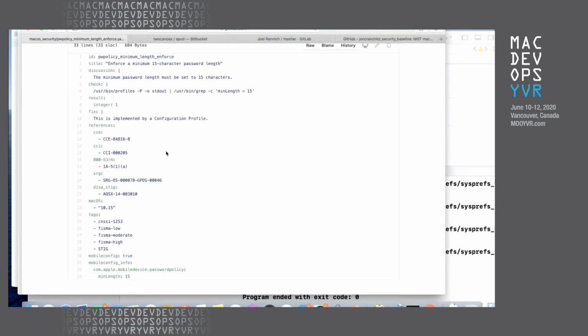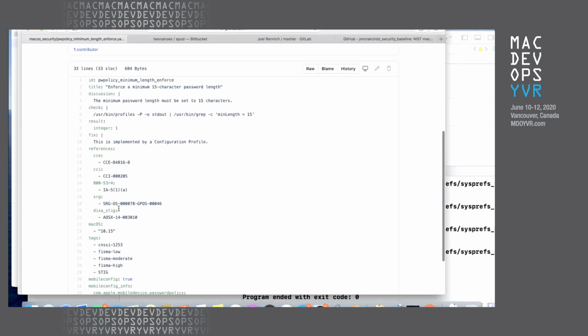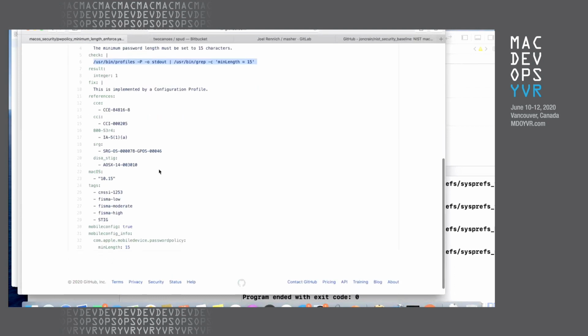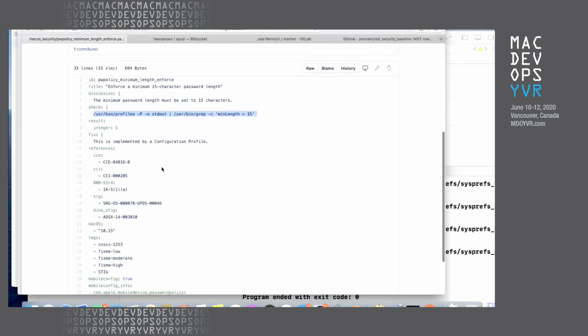The goal is to have individual organizations create their own collection of these. So you can take the 212, add some, or remove some. All of them have about 10 different pieces of data in them: a title, some discussion, an actual check. And for the purposes of being generic, they used shell script, which is great. So you can check it with shell script, and then there's some remediation, what versions of the OS it applies to, and stuff like that.